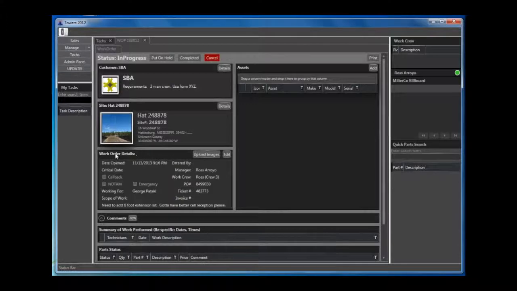The heart of it is down here in the work order details. This is where the dates and other things are. This will tell you if it was a NOTAM or an emergency as it kicked off to you. You'll also know who the manager is, etc., and the scope of work. When we go to do work, most of the time from the beginning there will not be a lot of information here in the assets section.